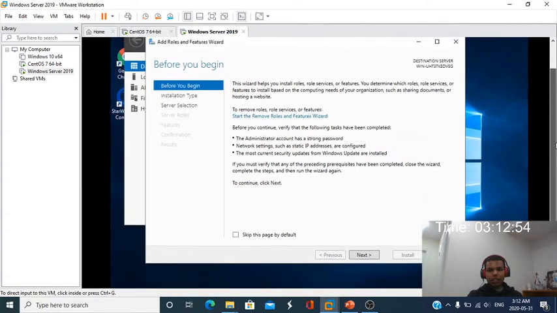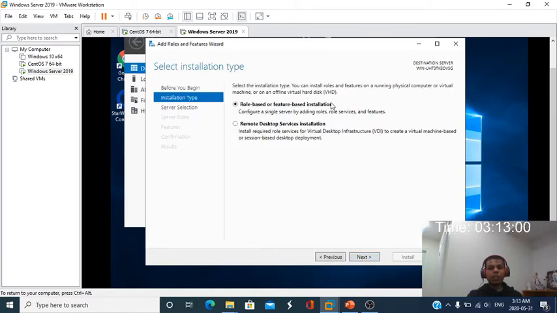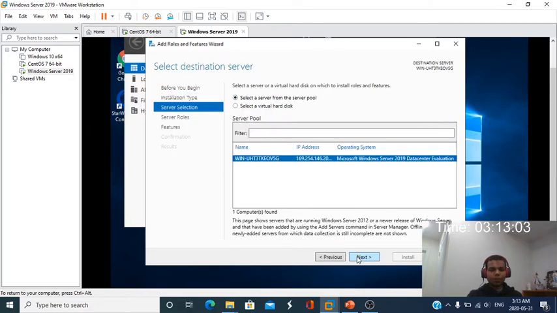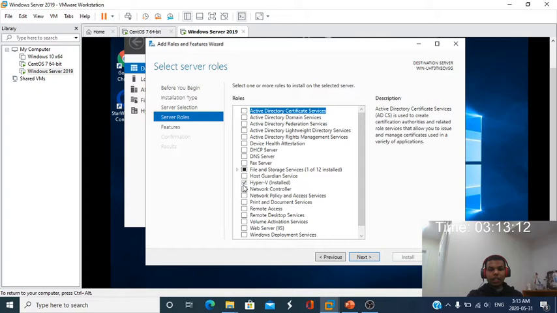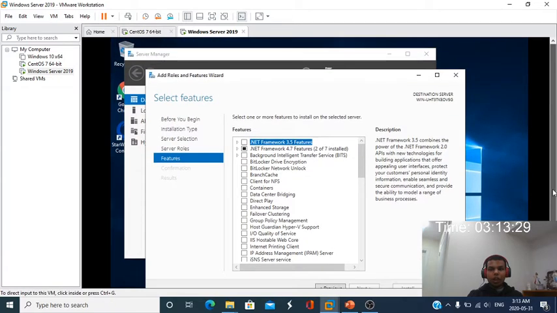Click Next, select role-based or feature-based installation and click Next. Here you can select a server from the server pool and click Next. Here you can select Hyper-V. Since I have already installed Hyper-V, I cannot select it again. Click Next after that, and then you will have an install button. I don't have an install button now because I have already installed Hyper-V. After that, installation will start. After installation completes, first reboot your system.